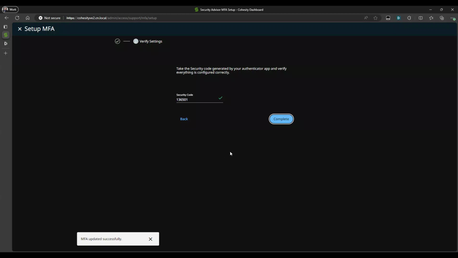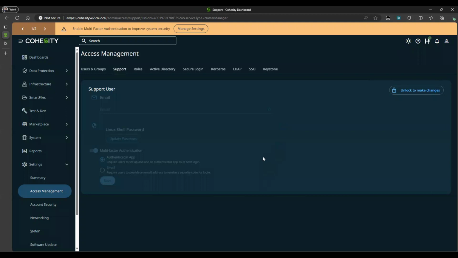One of the things that I like about Dashlane is, because the support user is a shared account, there can only be one of them, right? So it's a shared account, and we can share those credentials in the password manager with a group, including the 2FA code. So, all right, the support user is done.